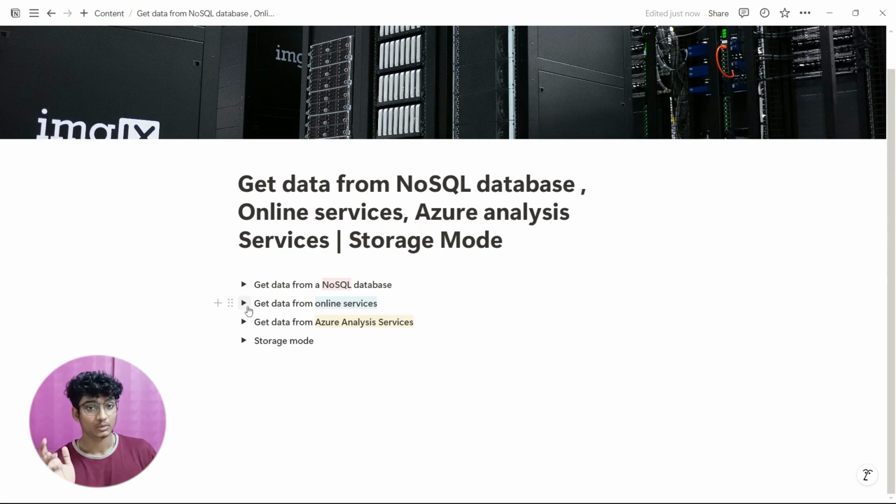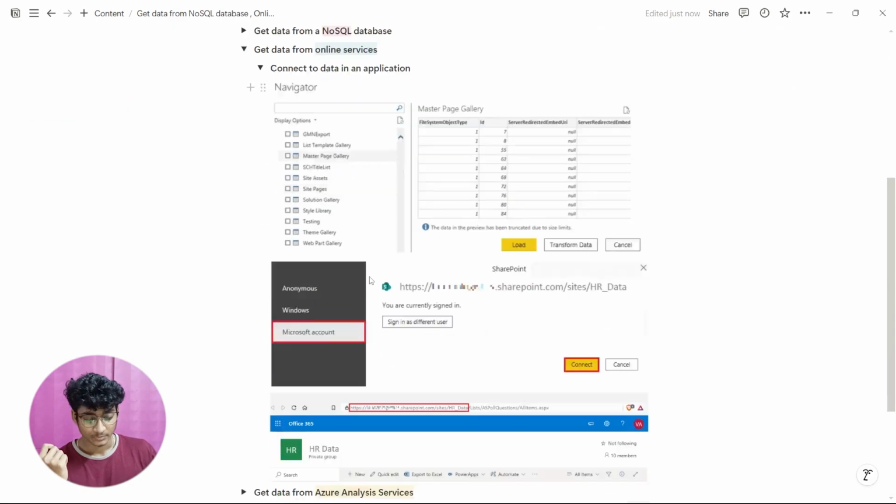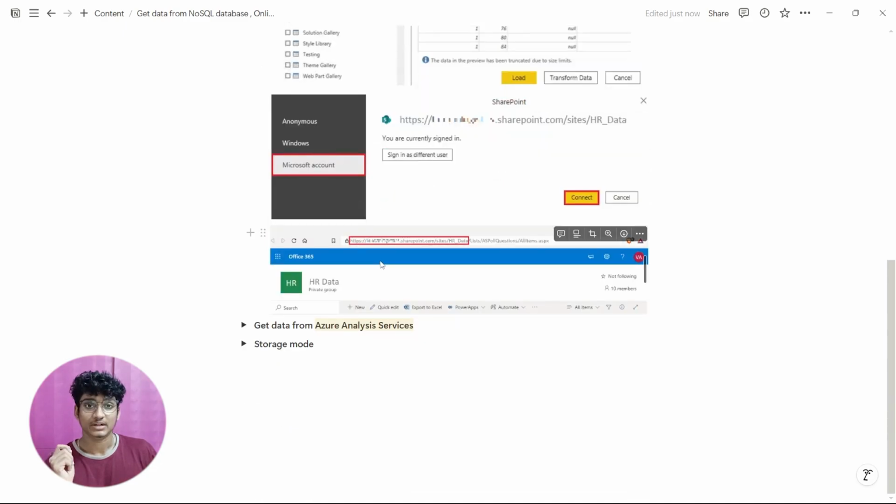Now we are going to see how to get data from online services. SharePoint is one example of online services. If you are working for an organization or in a group of people, you will get to know SharePoint, where the data is shared in common, and you have to take the data required for you and make your analysis based on it.